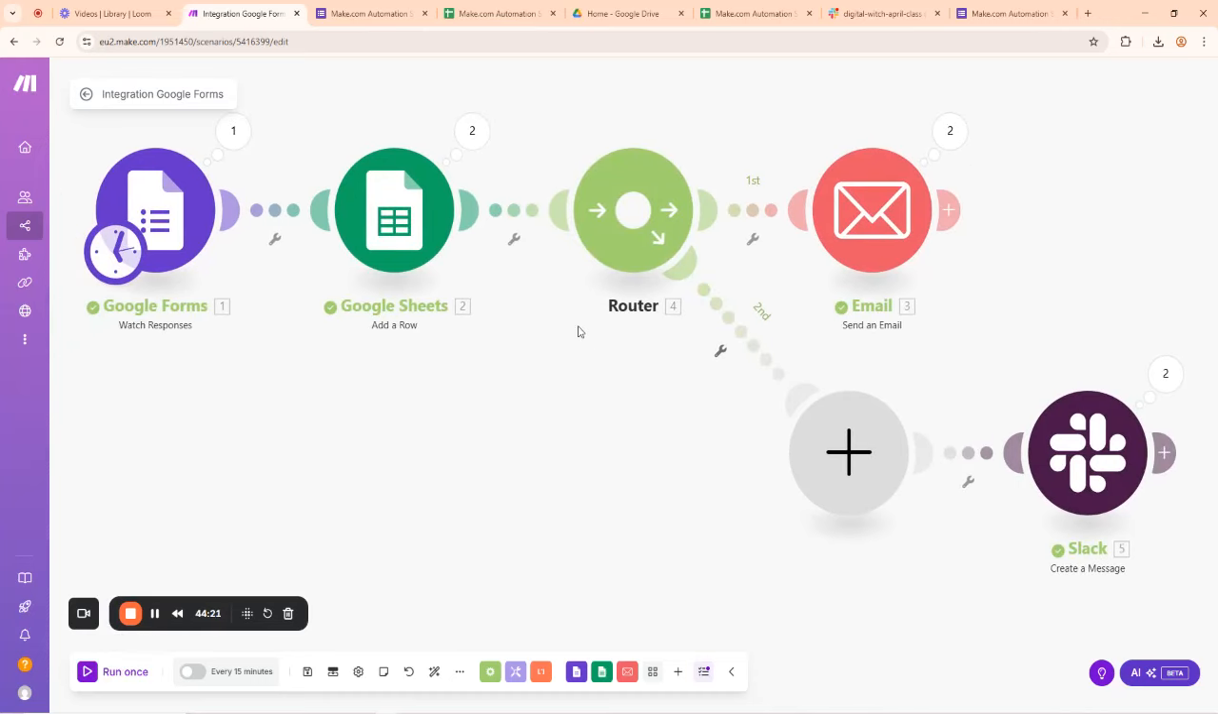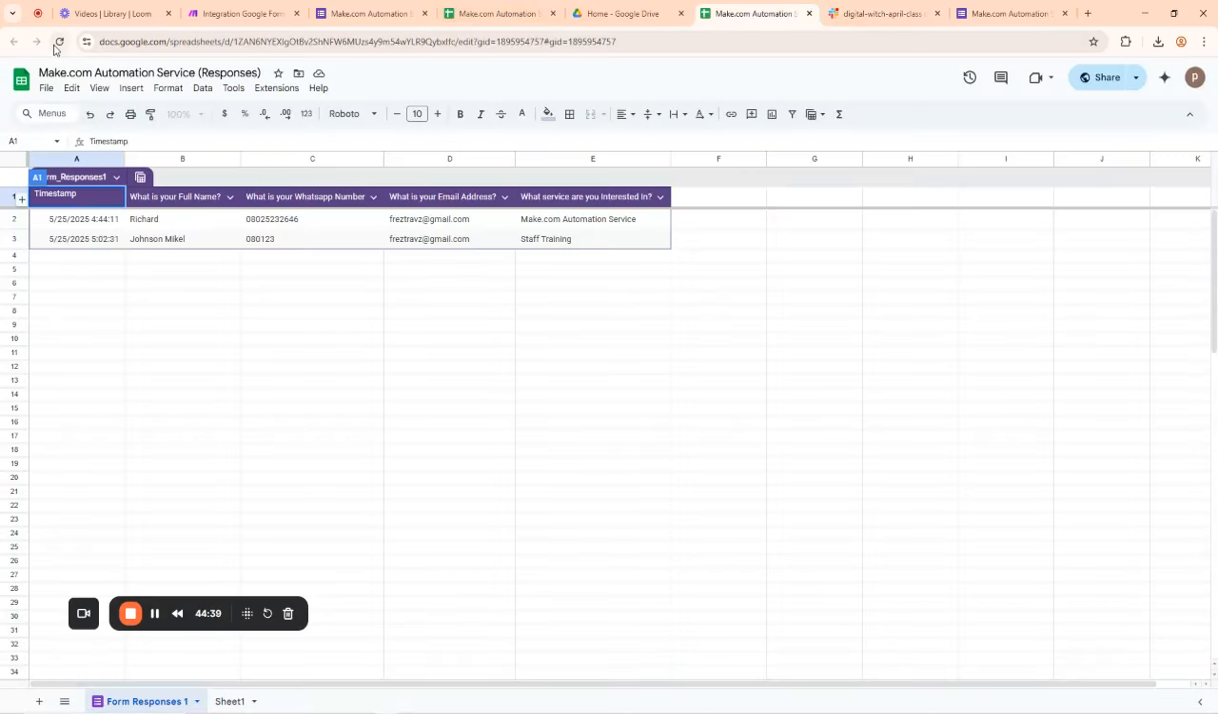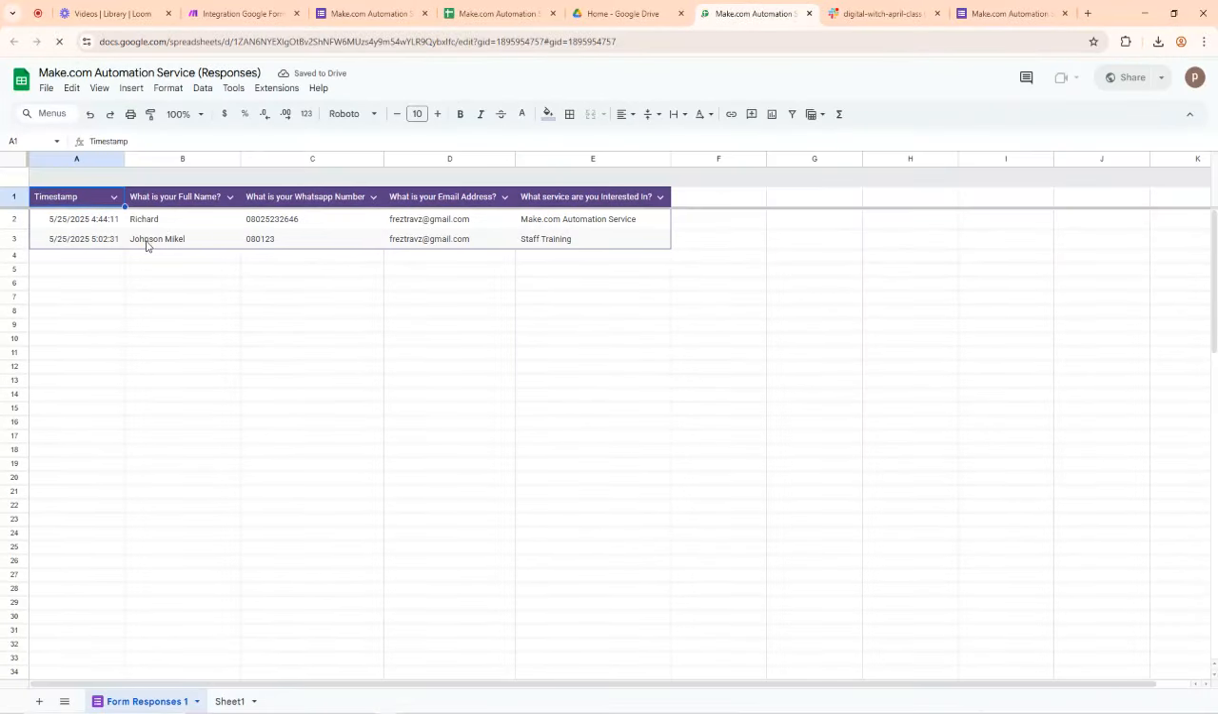So the router actually is not supposed to be showing anything green. But then when we come here, you can see that we have gotten another message that says we have a new order from. Of course, you could not see the name and then the service ordered. It should have stated here. Then let us go and check our sheet. And of course, the sheet actually updated. You can see that the sheet says John Michael and then the number and all of that.